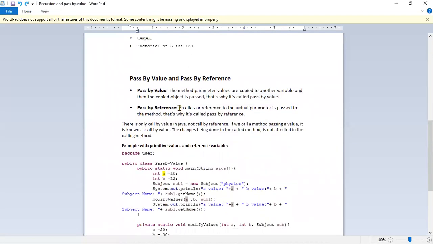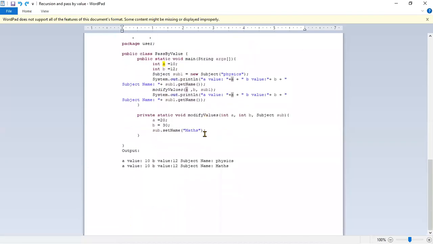Pass by reference means an alias of the actual parameter is passed to the method. That's why it's called pass by reference. So when you pass the value, it's called pass by value, and when you pass the reference, it's called pass by reference. There is only call by value in Java, not call by reference. So Java works by value only, not by reference. In case of objects, it works as a reference.